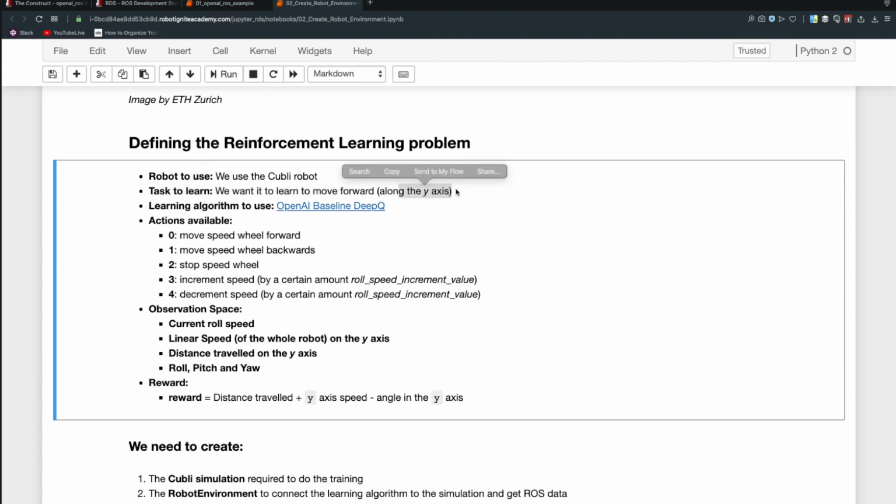Then which learning algorithm are we going to use? The OpenAI Baselines DeepQ. This is the one that we want to use, for example. Then the actions available. Which actions does this robot have? We define them as the engineers, we decide. In this case, we have put those. We don't know if those are the best because we haven't studied this problem. Maybe there are better solutions, but it's just an example.